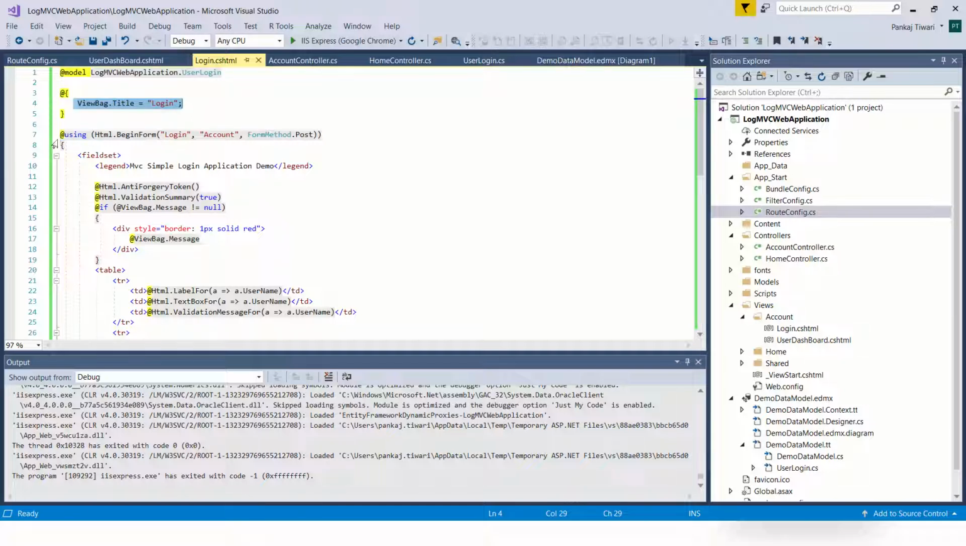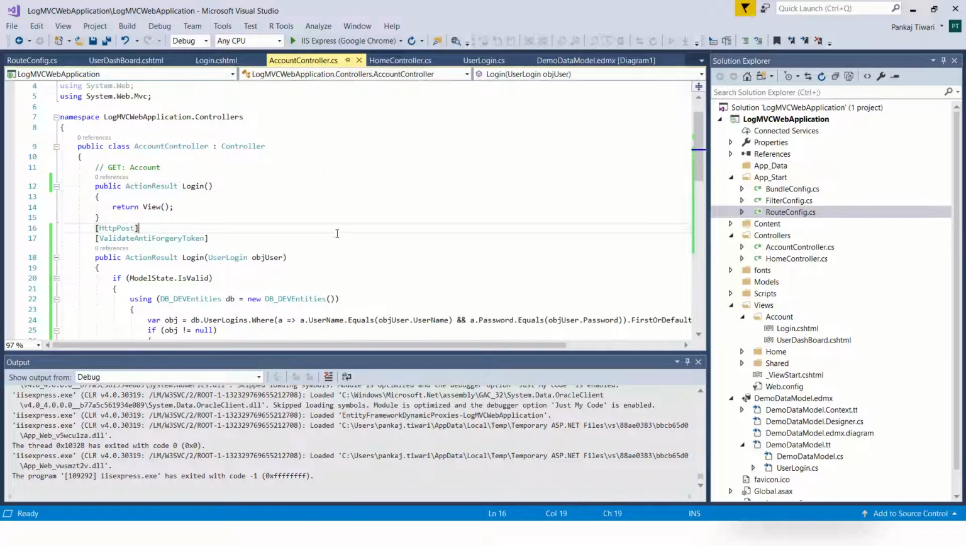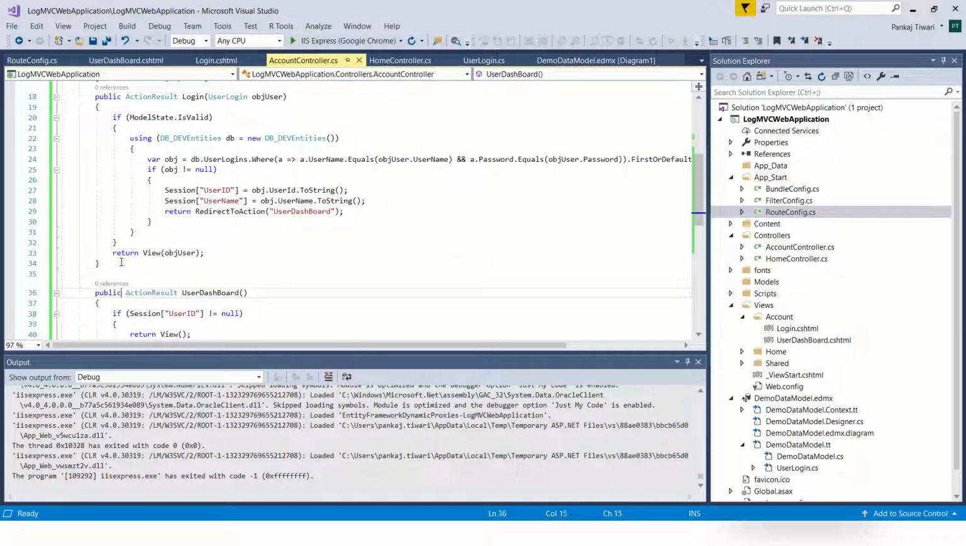Then this is the form which I am submitting, and after submitting this form it should go to the login post method which is available inside the account controller. So this is the account controller, and inside it we have got the post method here. Here I am using Entity Framework. I am trying to access the DB login page, passing the username and password, and if it matches what I am getting, it will store the user ID and name in our session variable, and then we can access that in our dashboard.